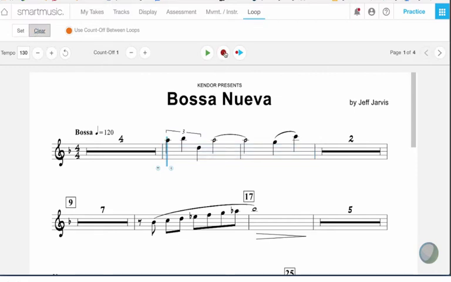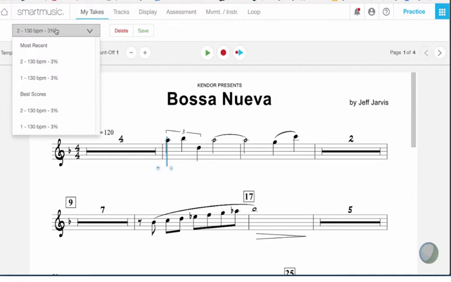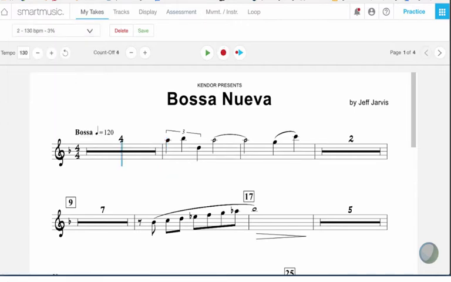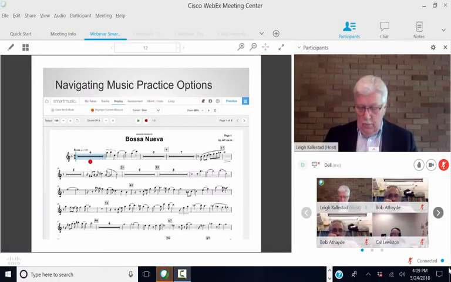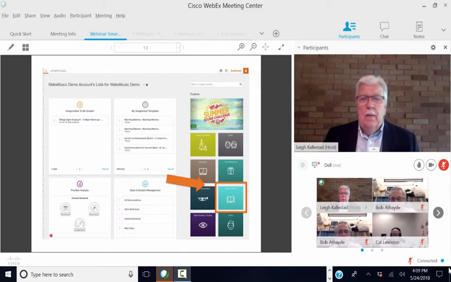If you have done the recording and done a few takes, my takes over here will show your last 5 scores and your best scores. So just wanted you to be aware that navigating has a lot of options, and they're all really, really easy to use. The first place I would go for the best pedagogy and practice files for students is method books.